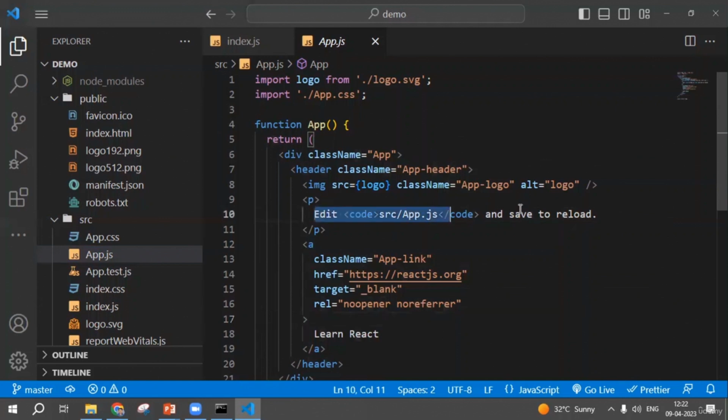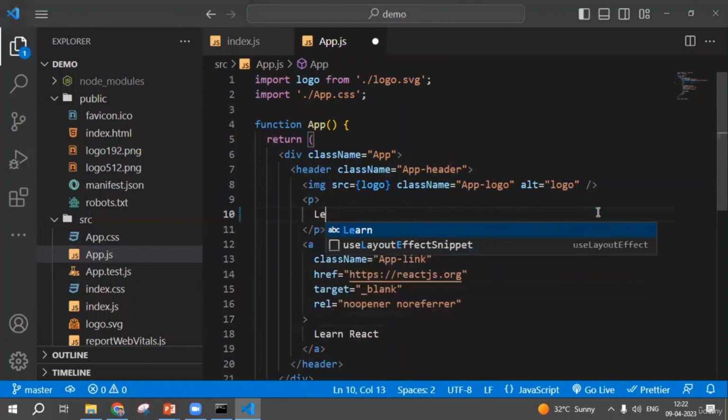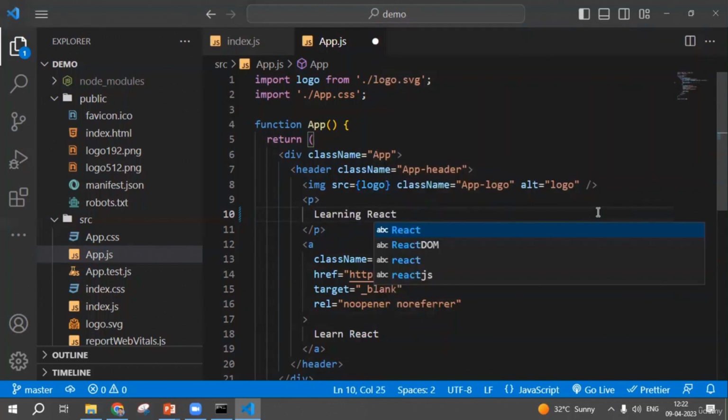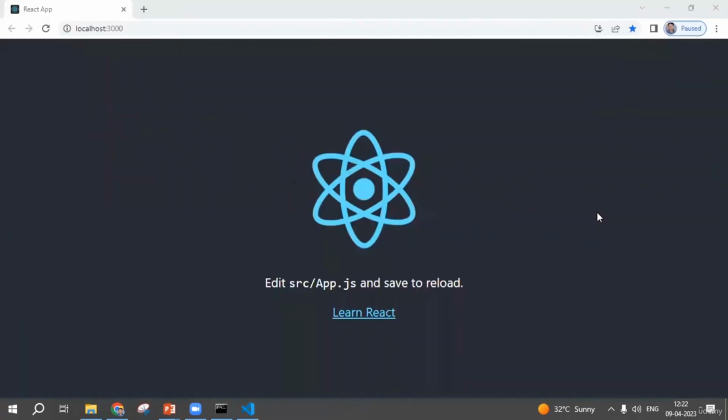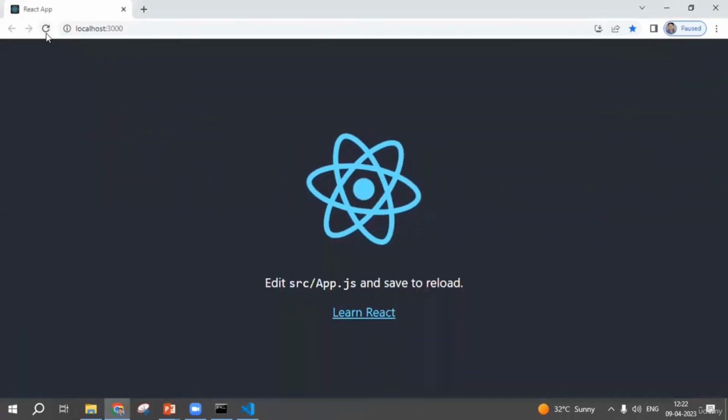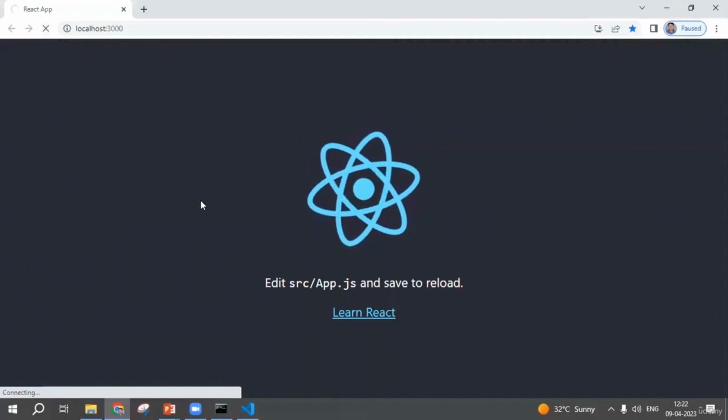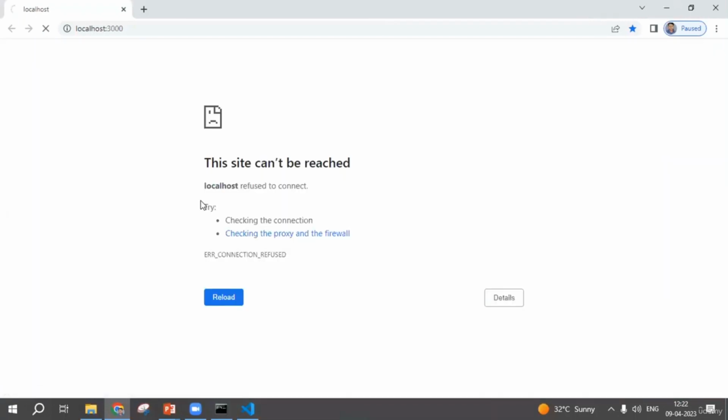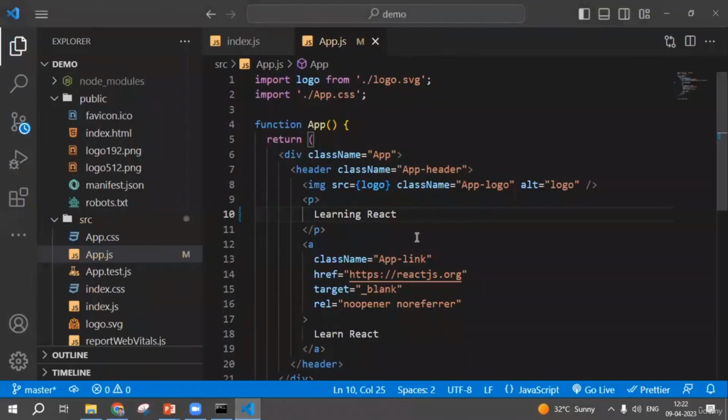Suppose instead of editing here, if I write learning, sorry, and if I hit save, then when you refresh this page, you are going to get something like this. Oh, we got some error. What kind of error did we get here?